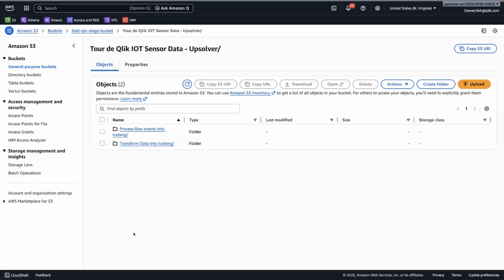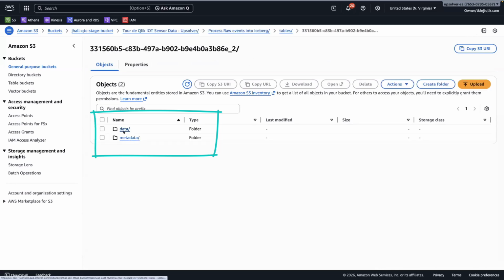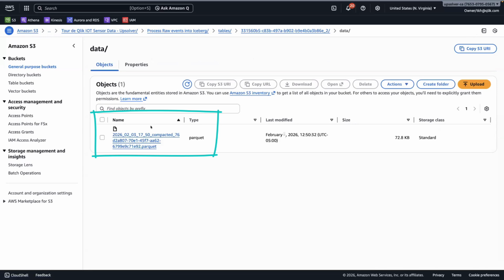As an example, if I go back into the S3 bucket, this is the project folder that we were just looking at. Here you can see the raw data, and if I drill into the data folder, notice there's only one file. That's the benefit of the compaction that we're doing. Remember when we looked at the S3 a few minutes ago, we saw 12 files that were created by ingestion. Over time, those files get compacted down, and here's the result of that compaction.